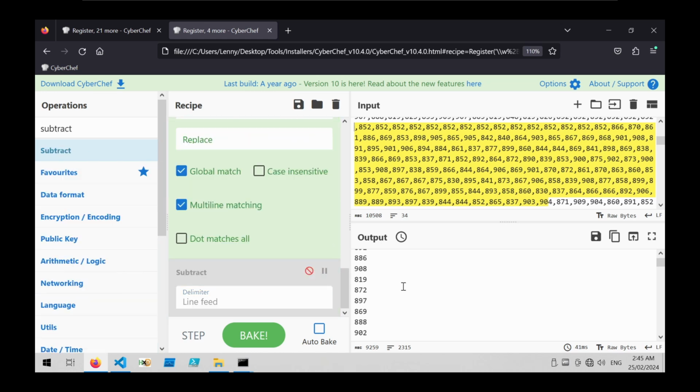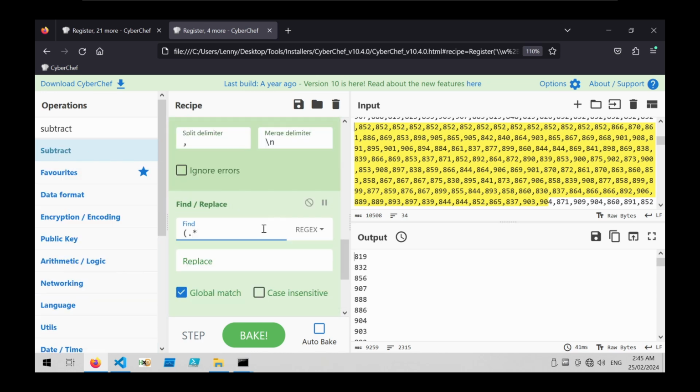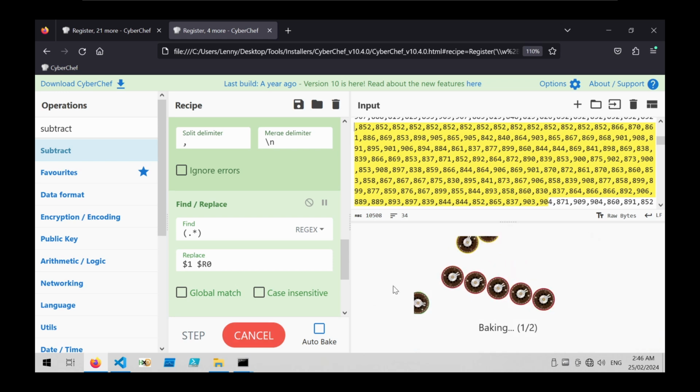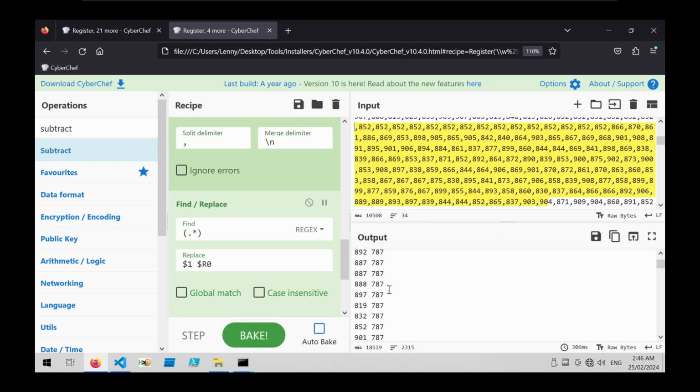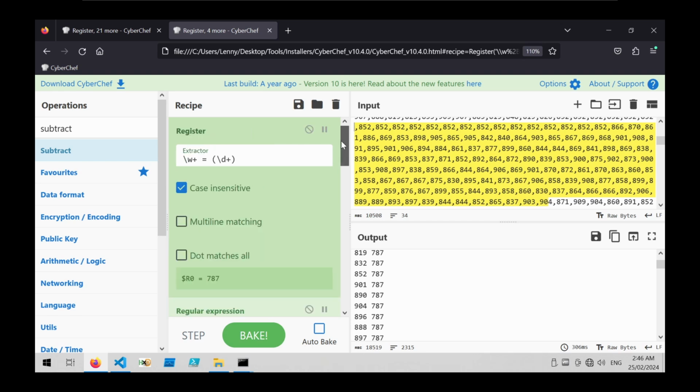So I'm going to cancel that. And what I'm going to do is grab every single line and replace it with itself. And then I want to add this R0 register. And I want to turn off global match because it's captured 2 for each line. And now we can see that every single decimal value is followed by 787, which has come from this R0, which if we go back to the top, we can see it was captured in our initial register.